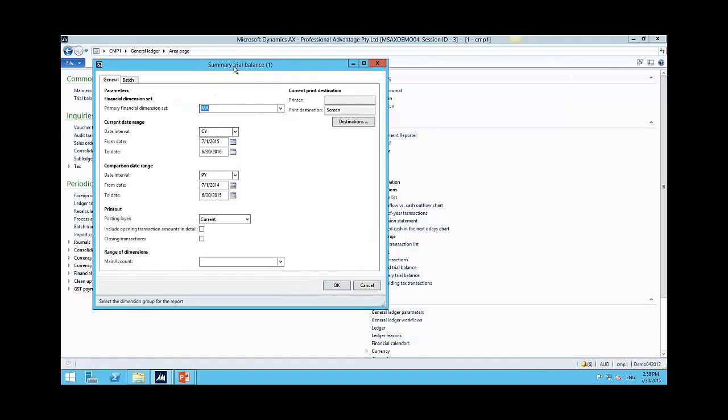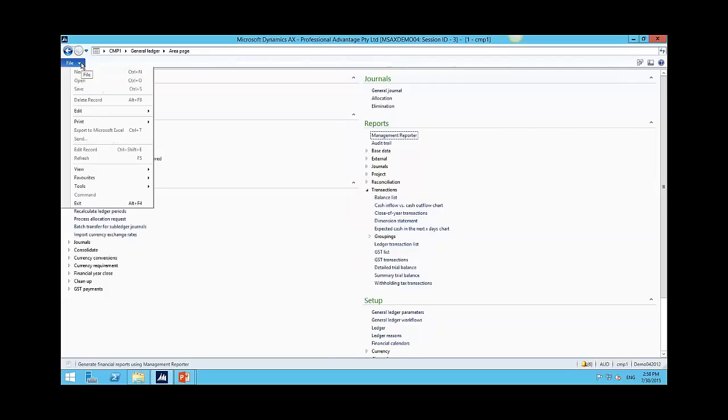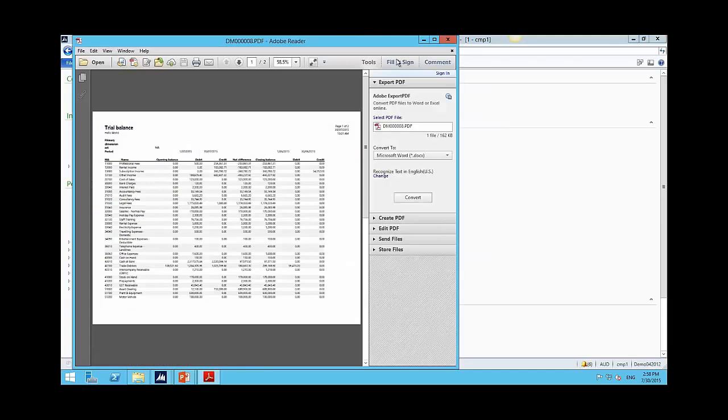We've got some other options around how I manage the report. So most people will generally select screen or printer. If you want to save a copy of a report at a particular point in time, you can use this print archive option. If I use the print archive option, I can come back at any time and see each instance of me running that report in the past at any particular date in time, and then have a look at the report as at that point in time.